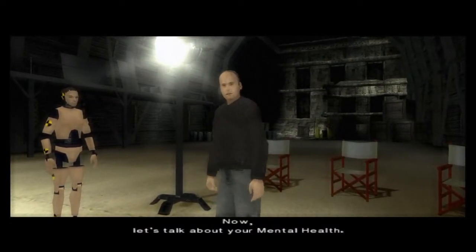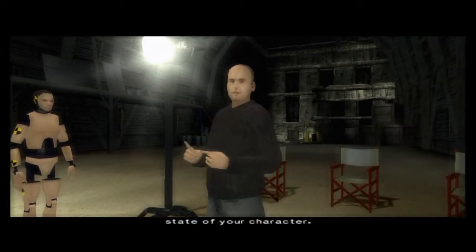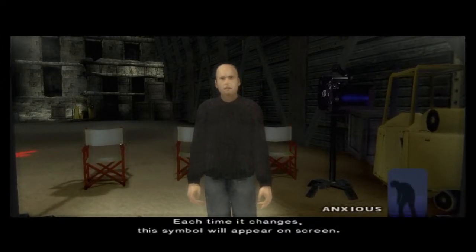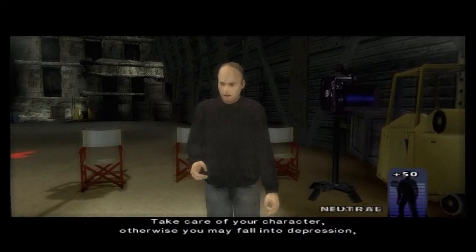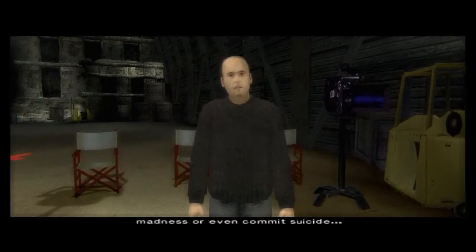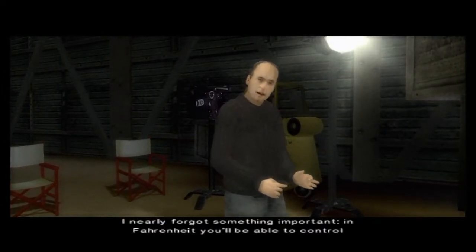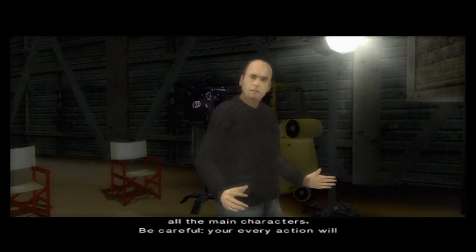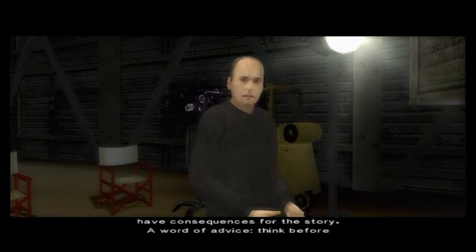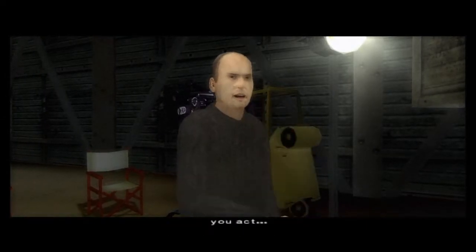Now, let's talk about your mental health. In Fahrenheit, your actions modify the psychological state of your character. Each time it changes, the symbol will appear on screen. Take care of your character, otherwise you may fall into depression, madness, or even commit suicide. Oh, I nearly forgot something important. In Fahrenheit, you'll be able to control all the main characters. Be careful. Your every action will have consequences for the story. A word of advice, think before you act.